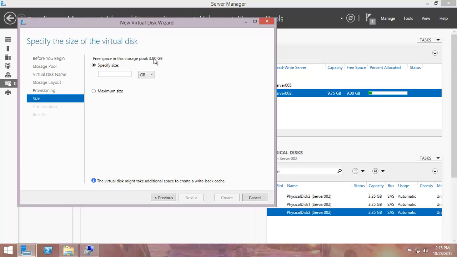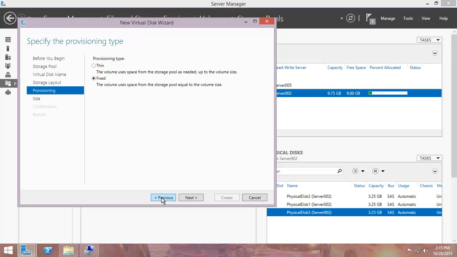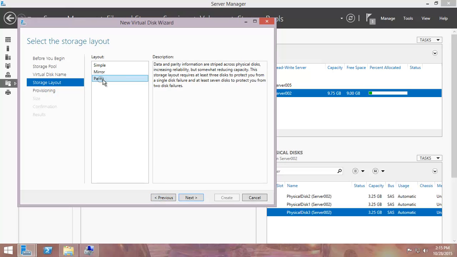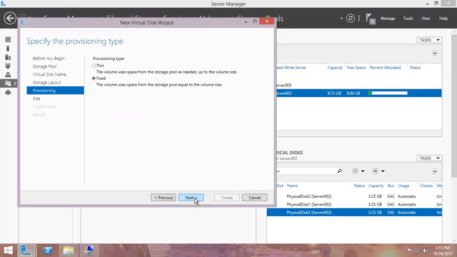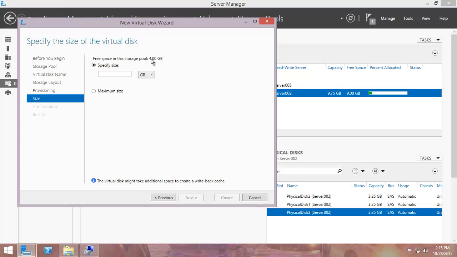Again, with fixed, you can use only 3 gig out of 9, so it's basically a third of it, mirroring the data across 3 disks. Let's go parity. You will get a little bit more, which is nice, and to be honest with you, parity does offer almost a RAID 5 kind of concept. You could think of it like that.